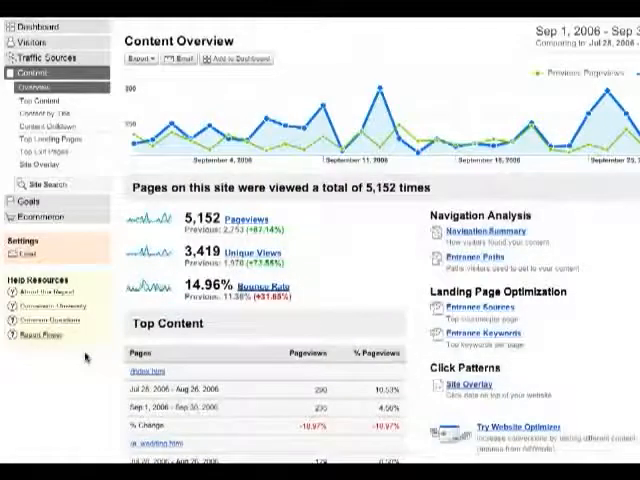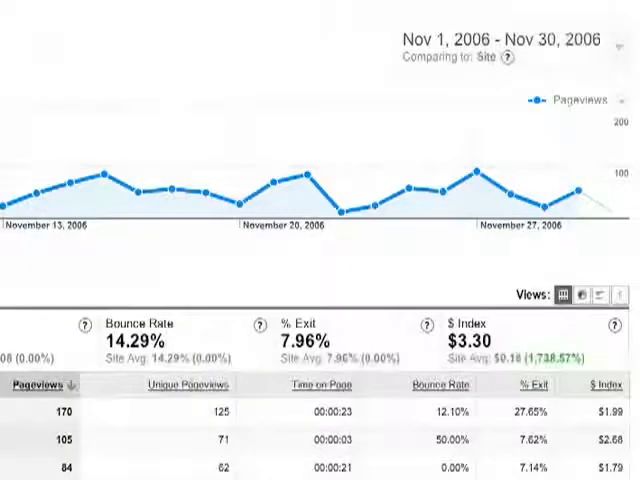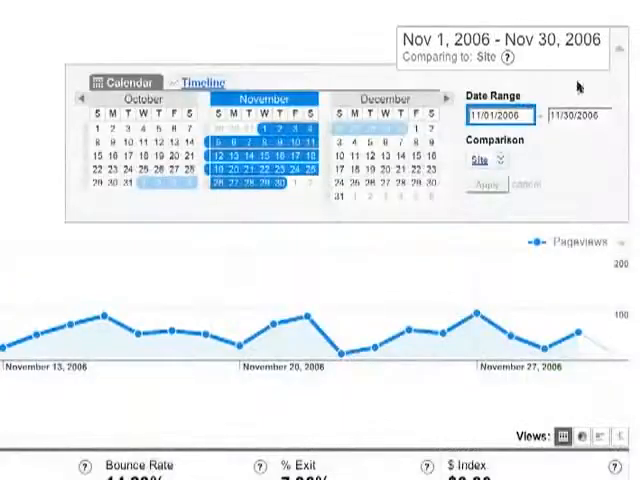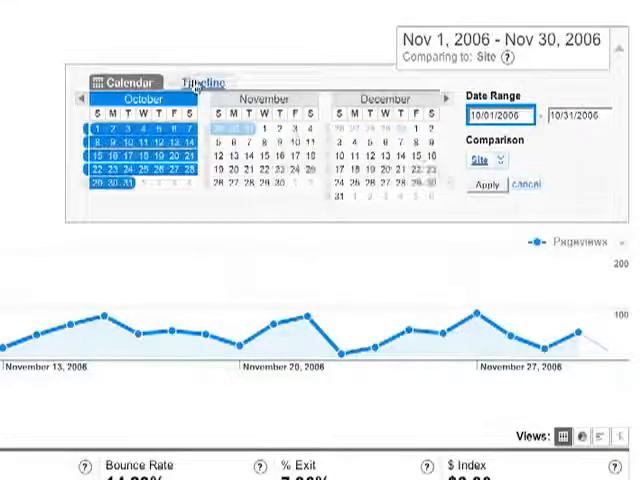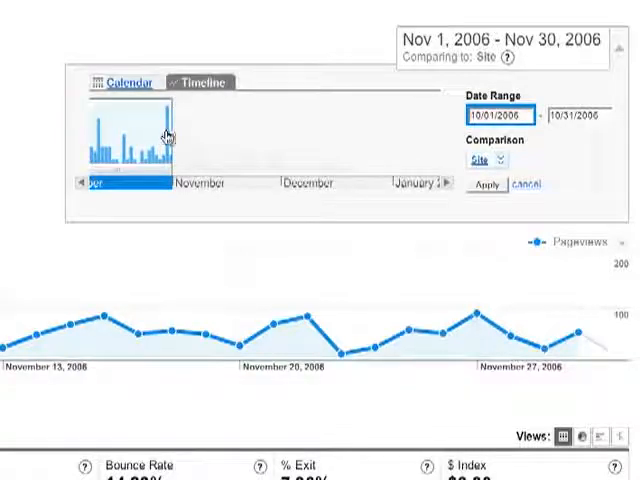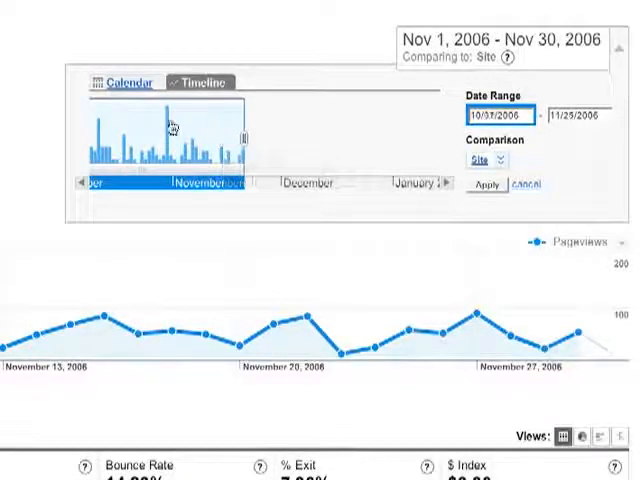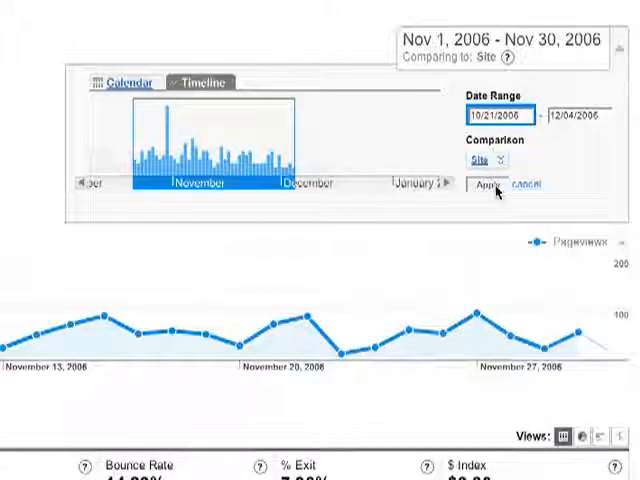You don't have to use the left navigation to get to reports. The reports themselves contain links and suggestions to help you discover new information. The active date range is always displayed at the upper right of your reports. Click the arrow next to the displayed date range and then type in your dates, or use the calendar, or the timeline to select a date range. Click Apply.